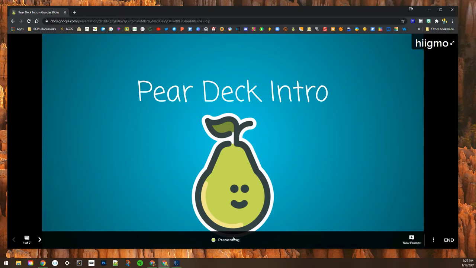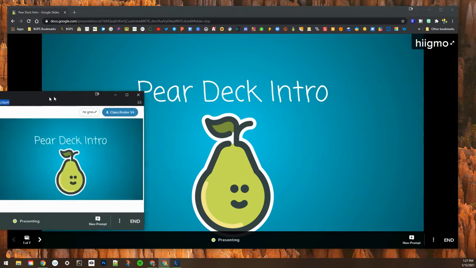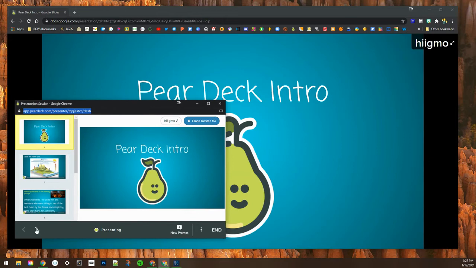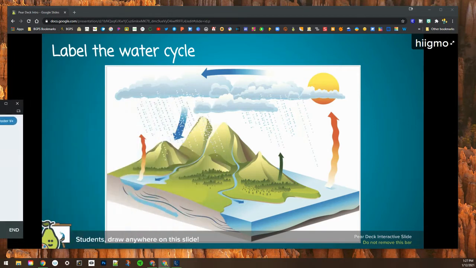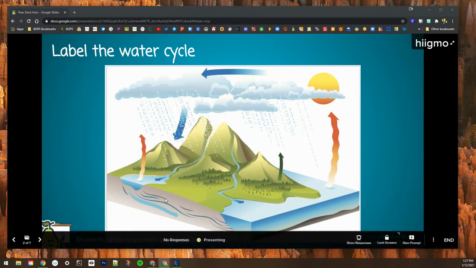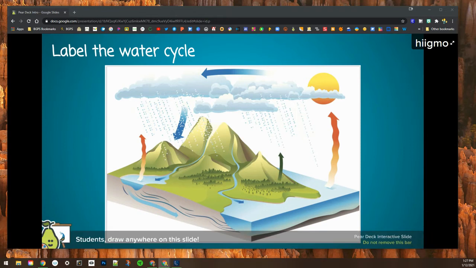So down along the bottom, we have our presentation toolbar. And so you can move forward through the slides, create a new prompt, and then use the three-dot menu or end your presentation. You also have the same toolbar in the teacher dashboard. And we go more in depth in the teacher dashboard in that video, which is linked in the description below.